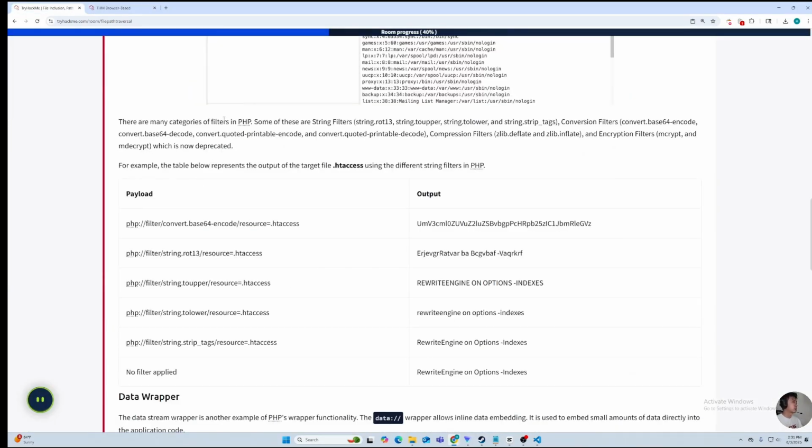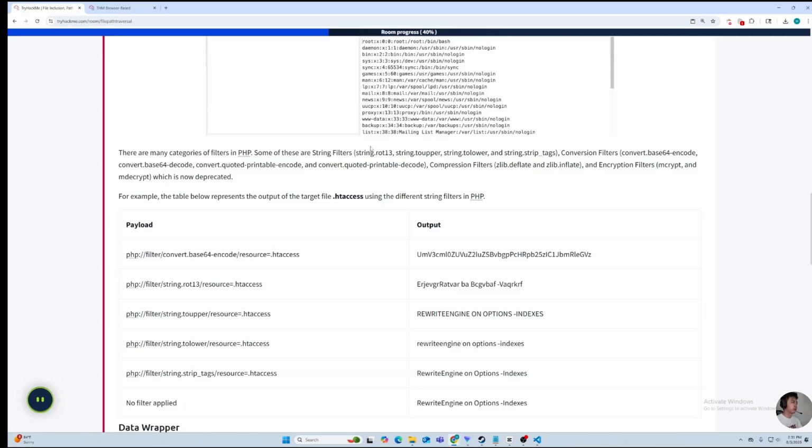There are many categories of filters in PHP. String filters: string rotation, to upper, to lower, switches. Conversion filters: convert from base64 forward to base64 encode or decode, convert quoted printable decode. So these are some filters we have, or some compression filters, zip, deflate or inflate, and encryption.